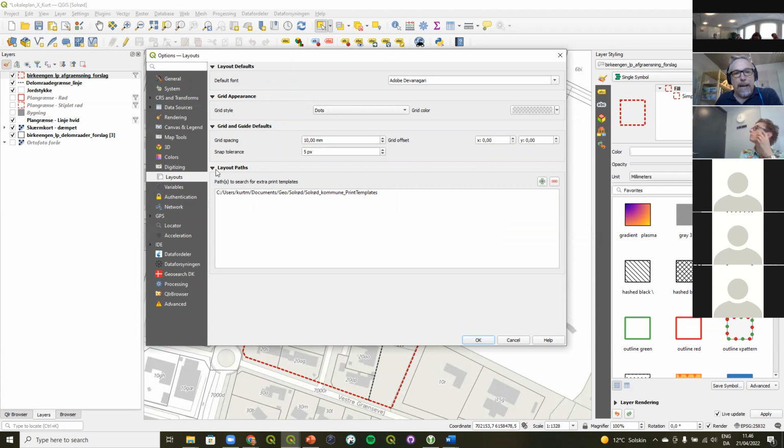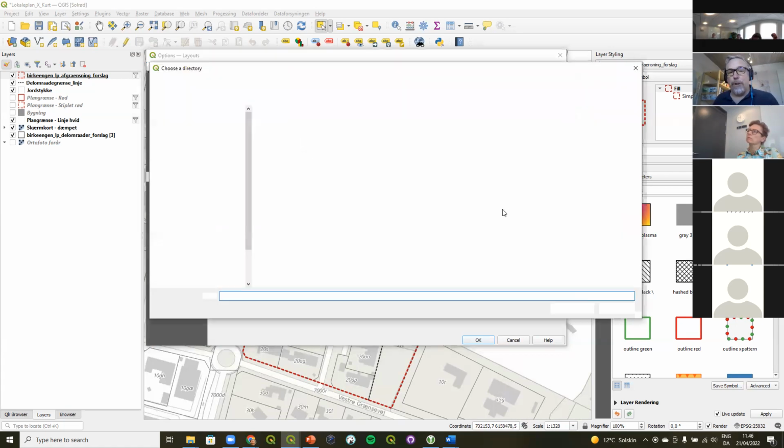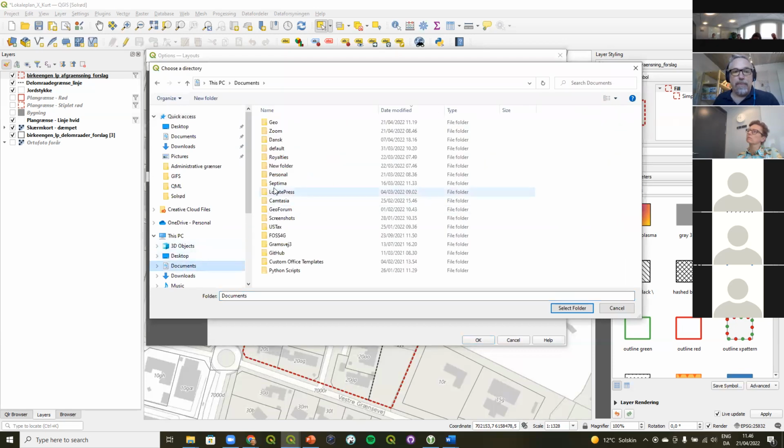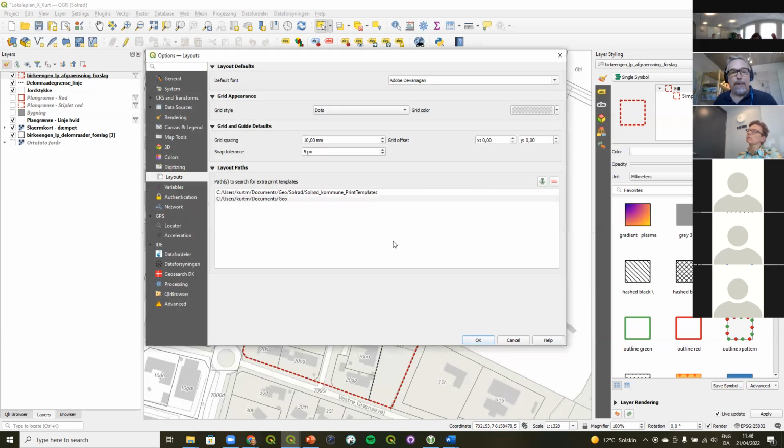And this has a layout path. These are different folders that QGIS is going to look in for print templates. You are already mapped to a folder in your profile for where your print templates are, but you could add other folders to this and have multiple folders in here where your print templates live. You might have a local set and your networked set, for example.